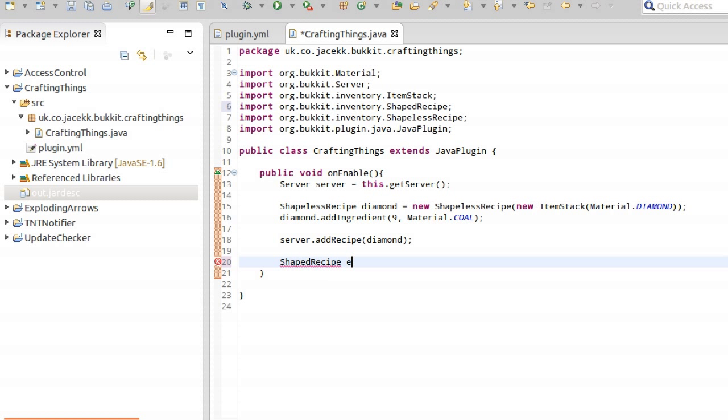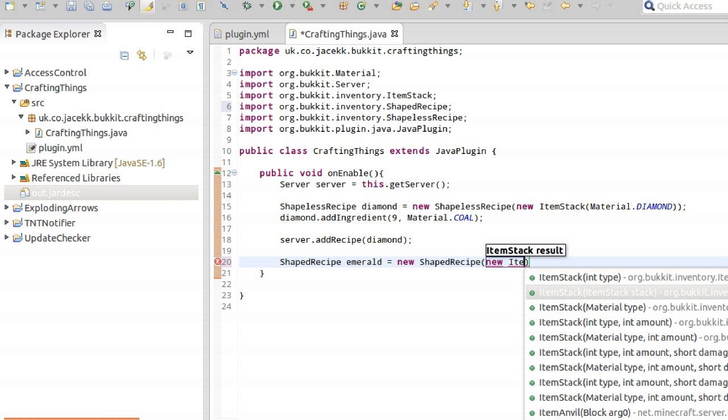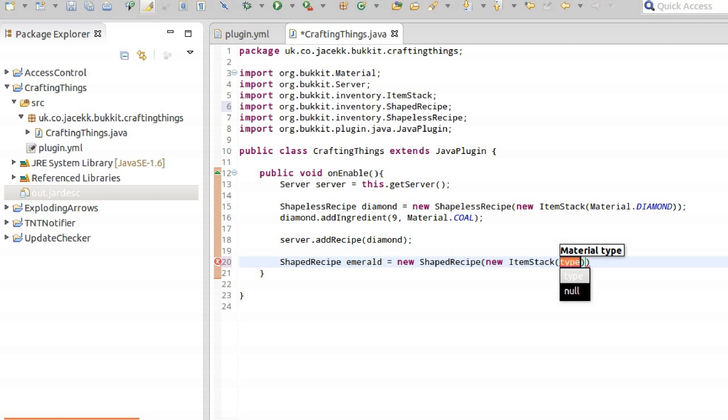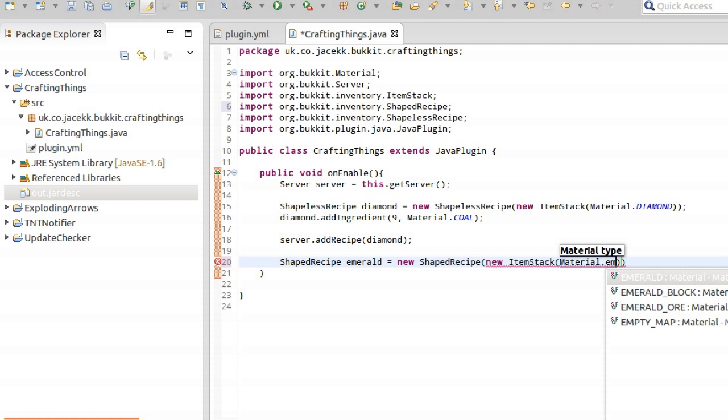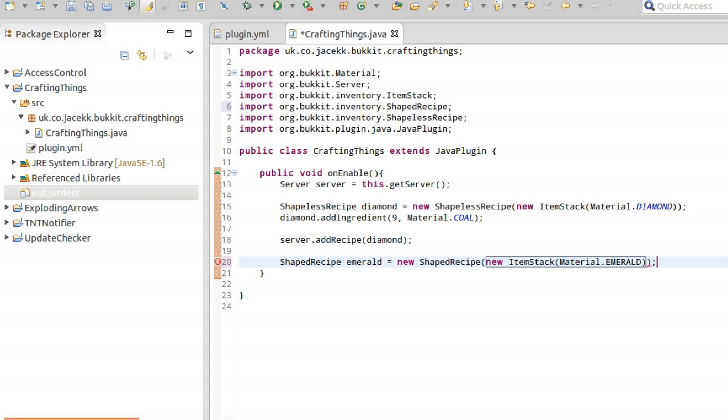and we're going to call this emerald. Is that right? I think so. So this is going to be a new shaped recipe, so like so, and again it takes the item stack as its parameter, so new item stack, and we'll just use the simple, why would you create a new item stack with an item stack as the parameter? That seems very odd. So let's just create a new item stack using emerald, like so.